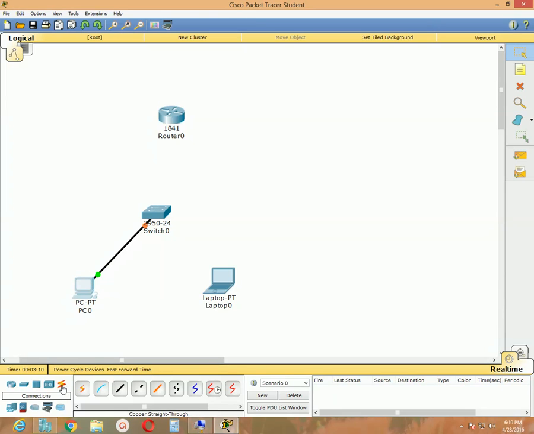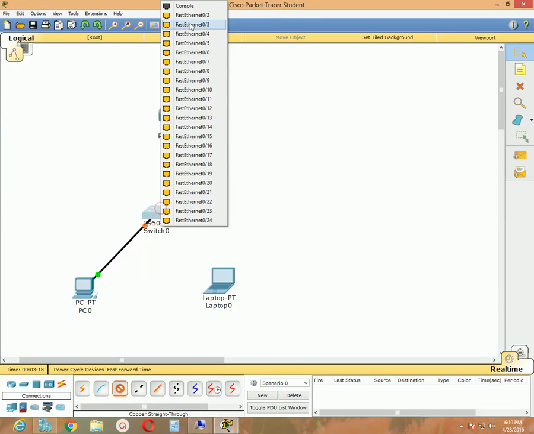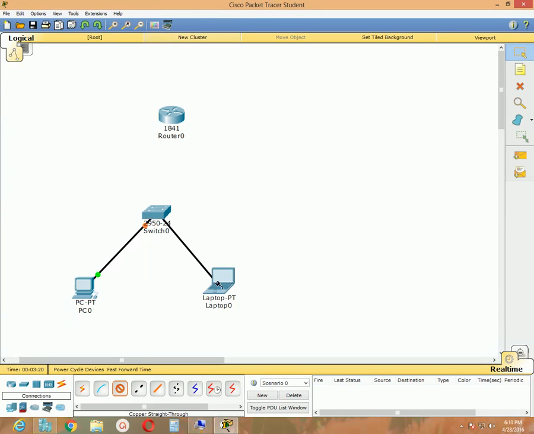Let's take another connection, another straight through connection, and connect it with the laptop. So you can click the switch and select a port, and you can select the laptop, and you can select the first Ethernet port. Okay, so now if we configure the IP address, the laptop machine and the desktop machine should be able to communicate with each other.